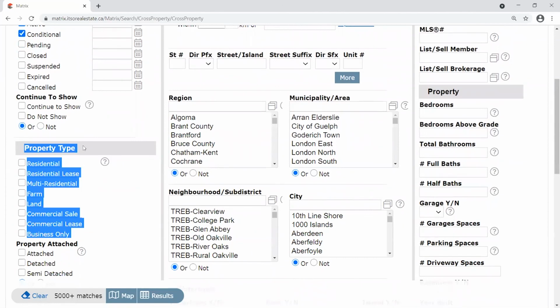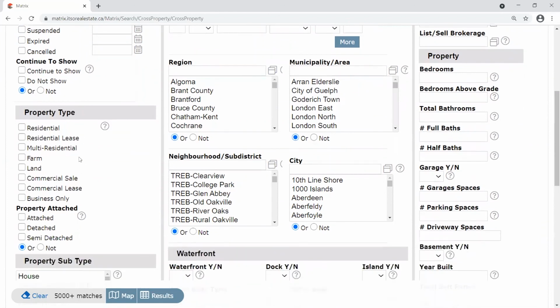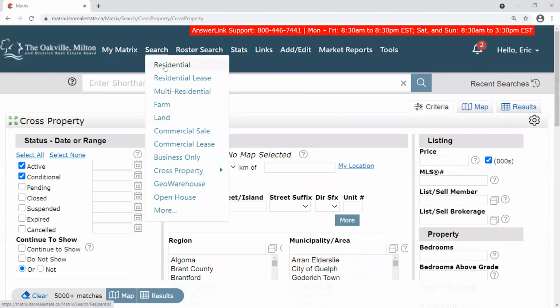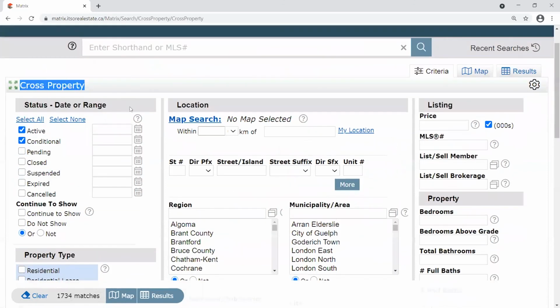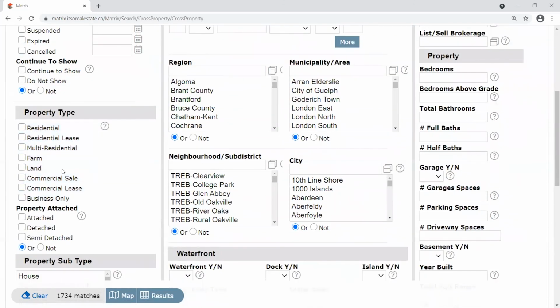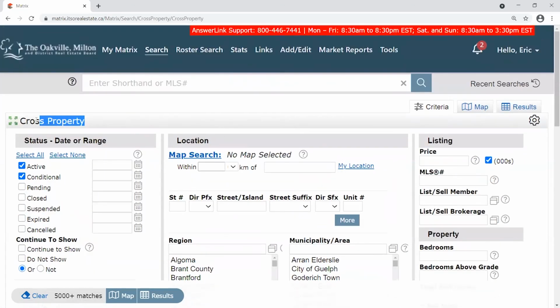This is the one that lets me run more than one property type at a time. This wouldn't be here if I chose search residential. There wouldn't be this drop down because it would just be assumed we're in the residential search. But if I want to run, you know, farm and land at the same time, you can do that on a cross property search. If I want to do residential lease and commercial lease for some reason at the same time, you can get a little bit more creative with that from the cross property screen.